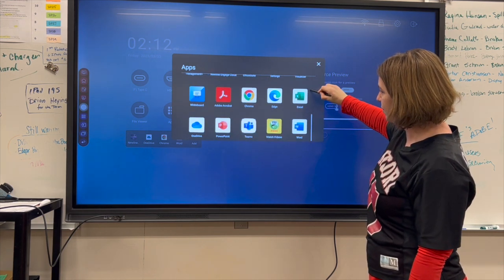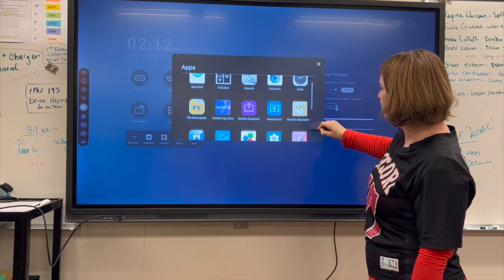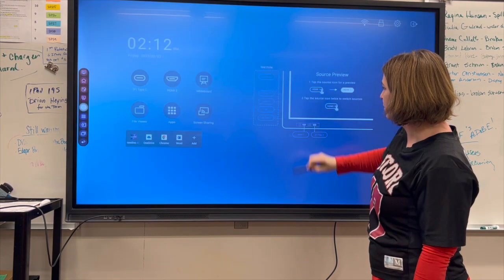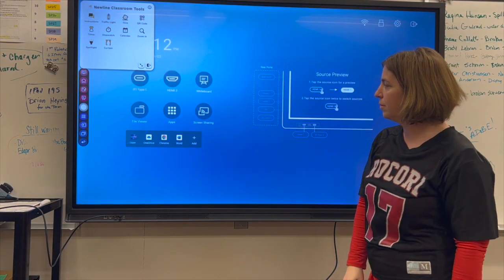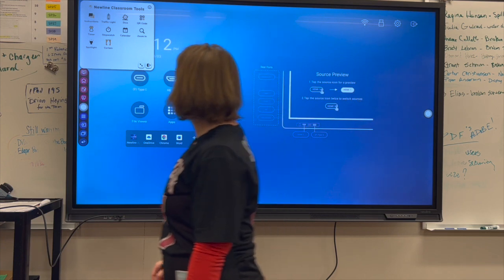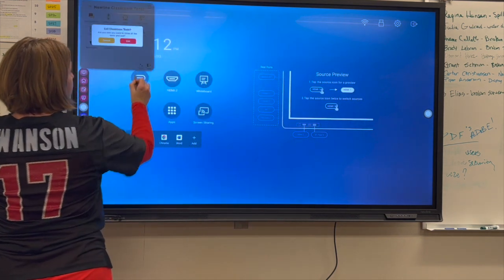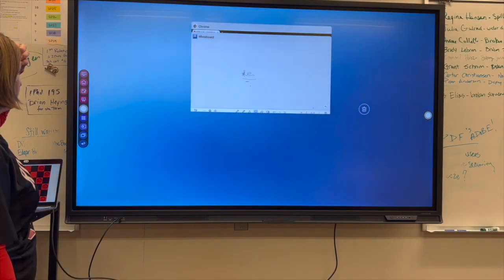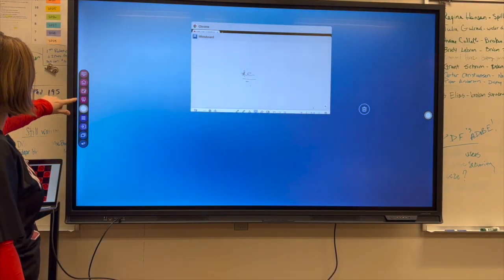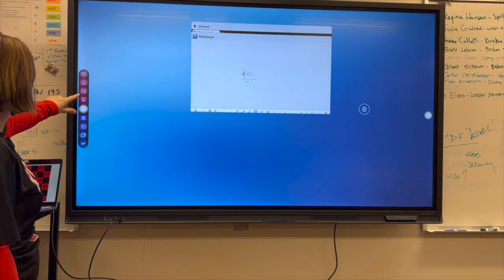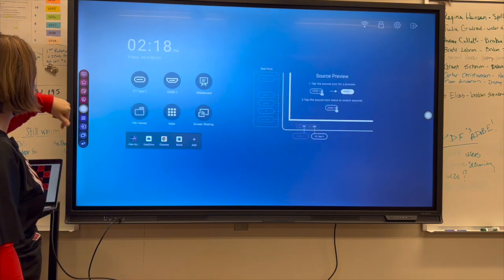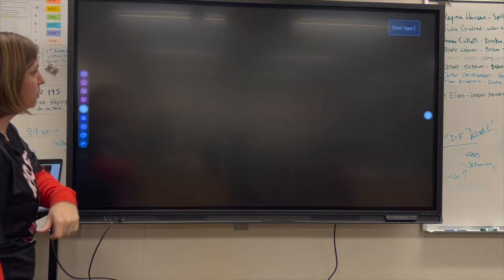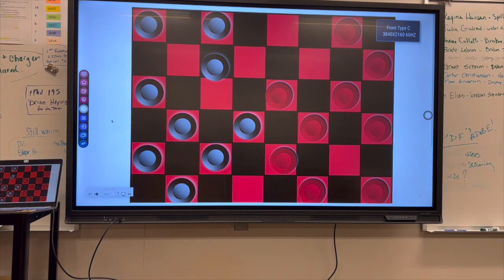Here I'm going to bring up an app called the Classroom app that has a built-in timer, a built-in dice, and some other built-in features that you can use right within the board, and then you can easily close out of those apps as you see fit. The side menu is very helpful because you can switch between various things.